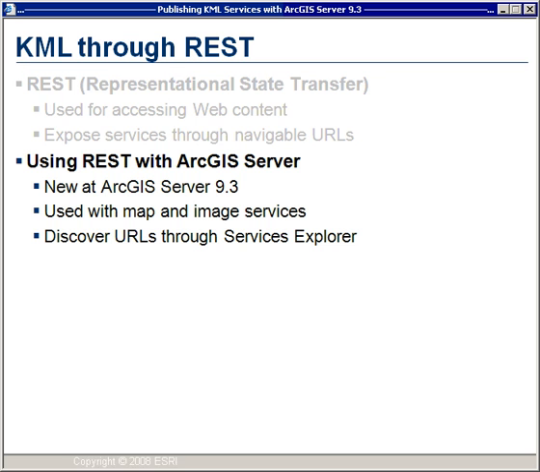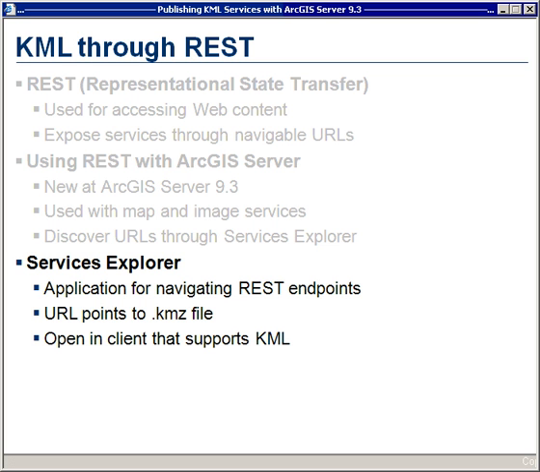And we have a way of accessing these services with REST through ArcGIS Server. It is something that's new at ArcGIS Server 9.3. All the map services and image services in our ArcGIS Server are exposed through REST by default. And you can discover these URLs if you want through something called Services Explorer. In the third demo, I'll show you Services Explorer, because for a lot of you this is brand new, something that came out with 9.3. It is an application for navigating those REST endpoints, or the way to access those services.